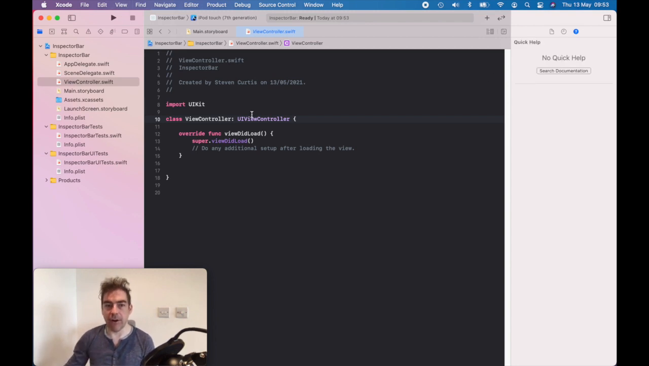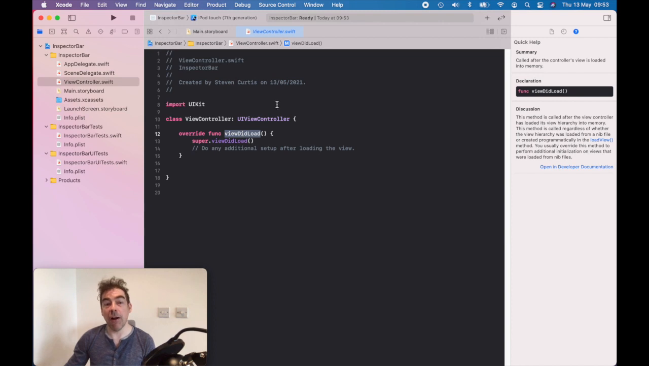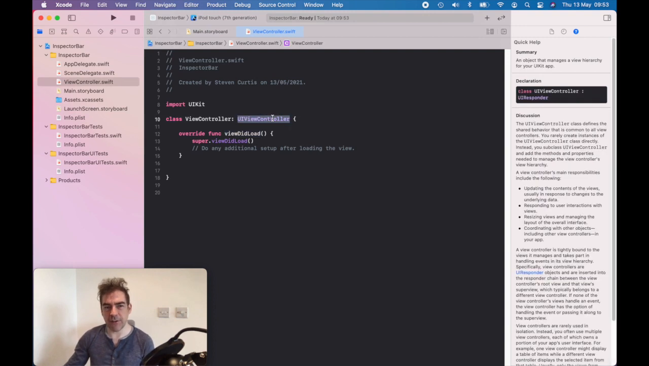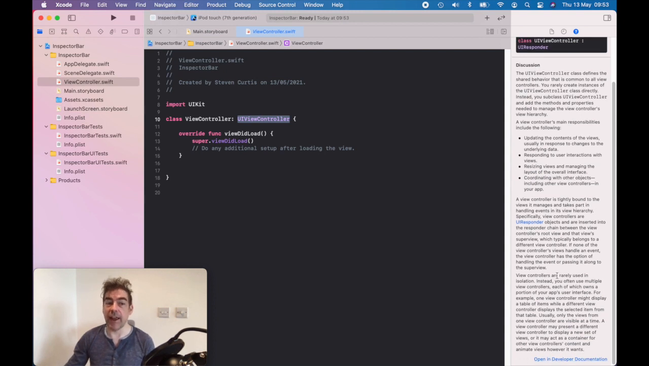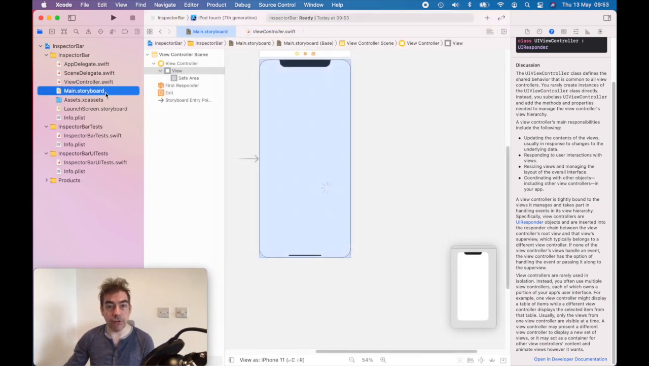Then we have quick help. Quick help is useful. For instance, there I double clicked on the view did load function, and there I get a summary of the function. I think I can do the same for the view controller. So this is the documentation, and you can click here and it takes you to the documentation. It's all very nice. But the inspector can do more when we're using the storyboard.